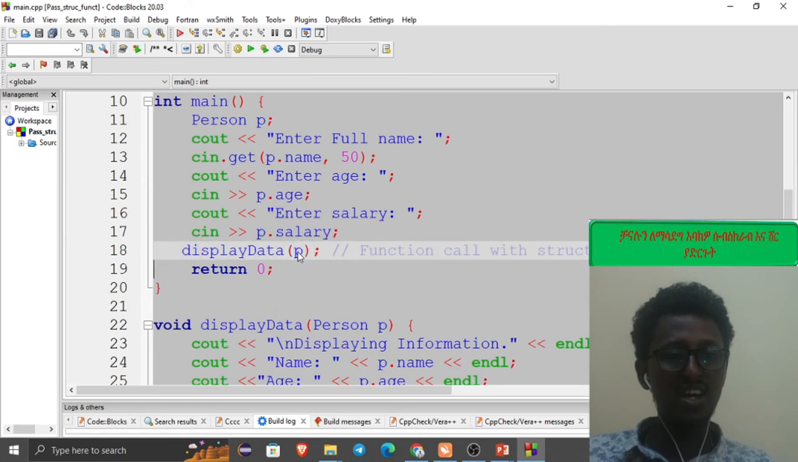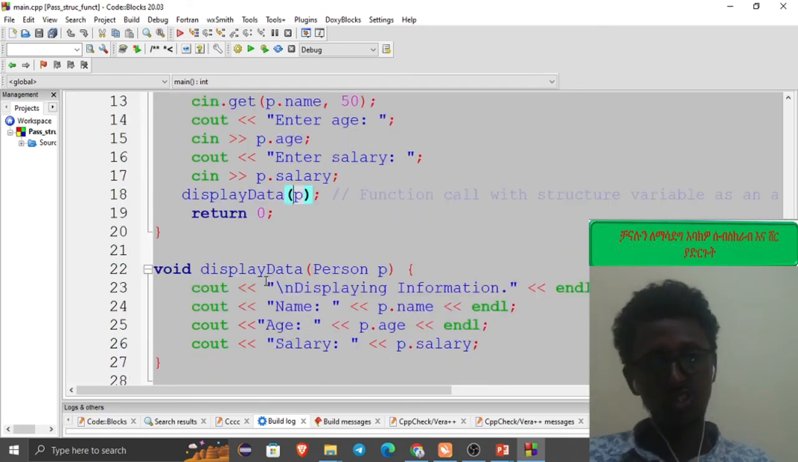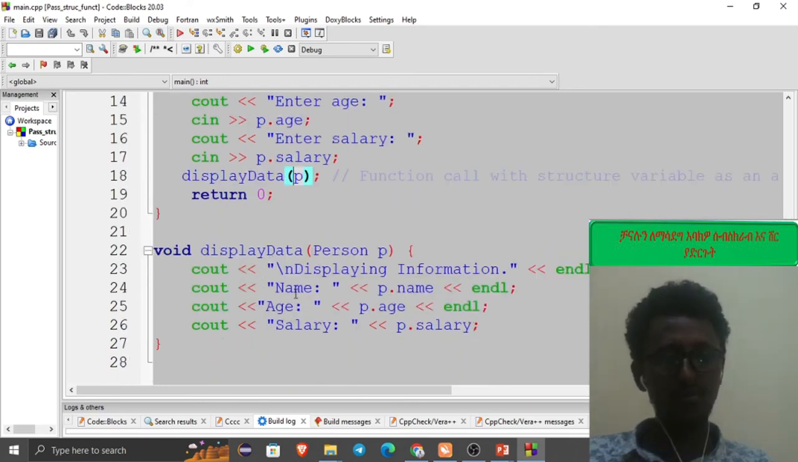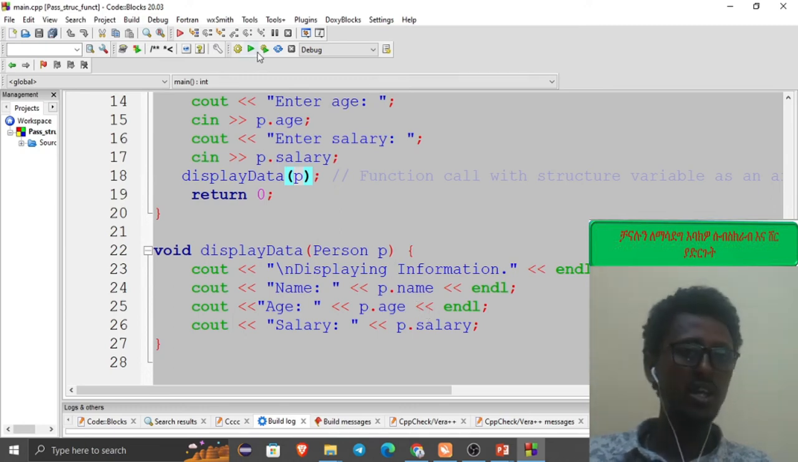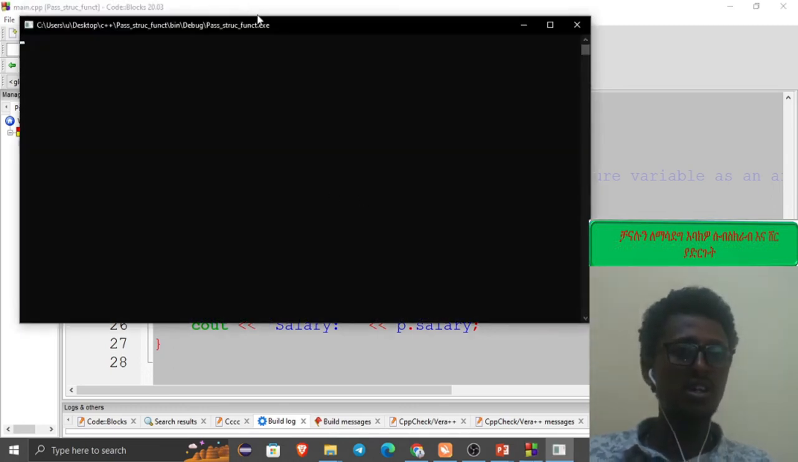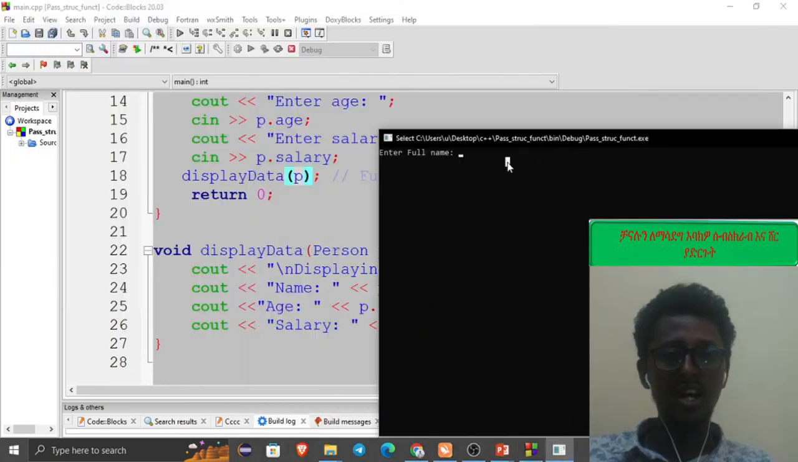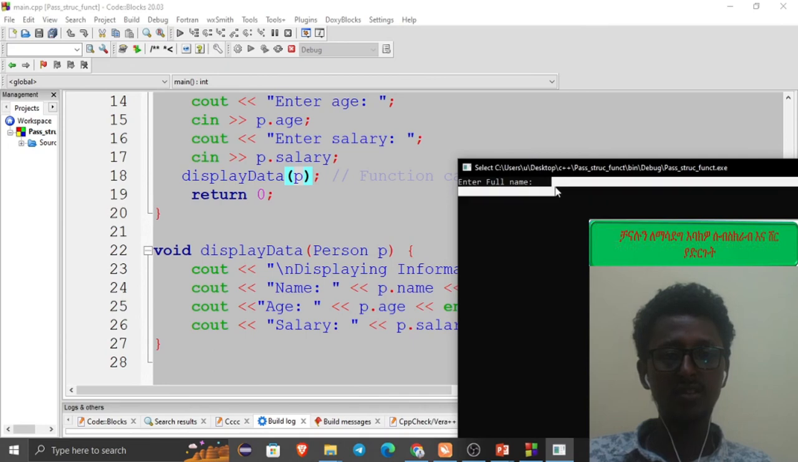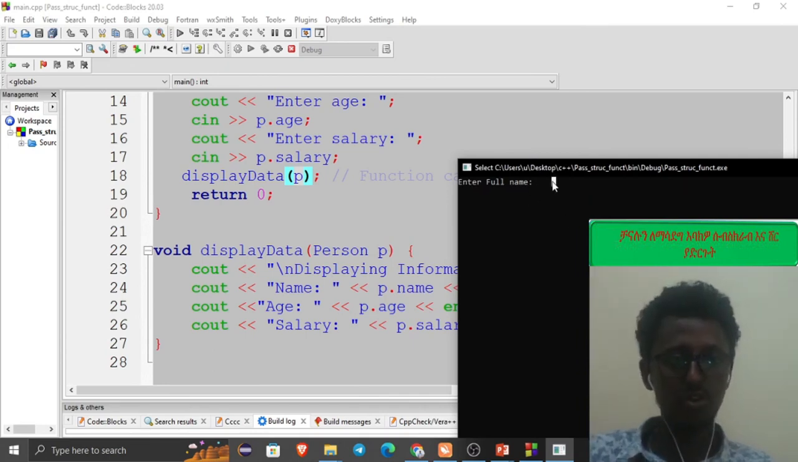We call the display data function and pass the p object, the structure's object. When we pass this, we can access all members of that structure. Void display the information: name, age, salary, based on this. Then when we compile, we can receive the different information of this student or person.